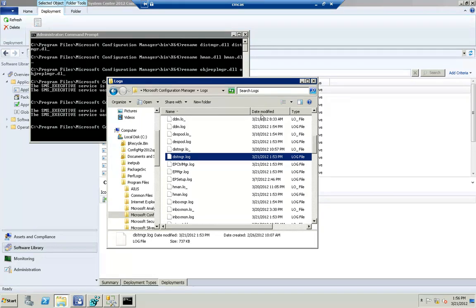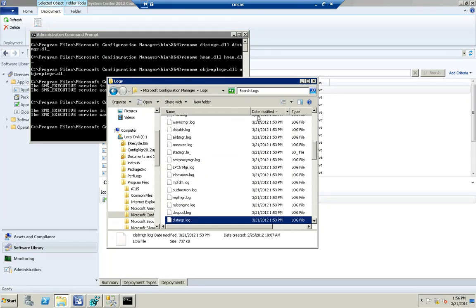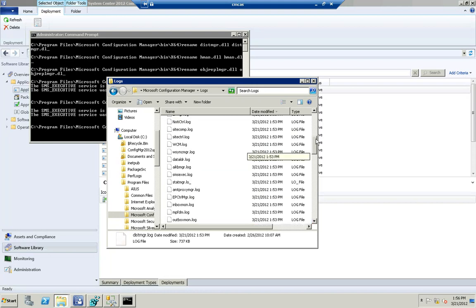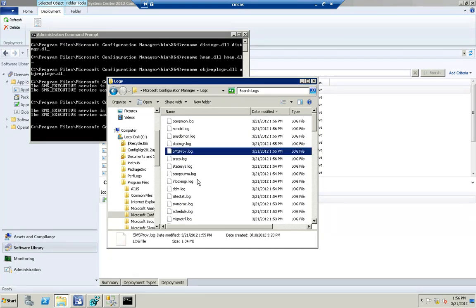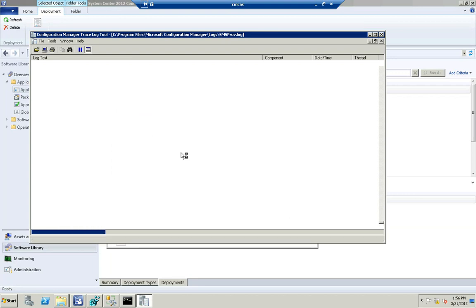All right, so when we're looking at logs, the time frame is our friend. Always use the timestamp, try to figure out which logs might have updated recently. So here, I've sorted by time, and one of the first logs I want to look at is the SMS provider. The reason this is the first one is because I've made my configurations in the console. The SMS provider is the piece that interfaces between the console and the database to implement those changes. So let's go take a look at this.